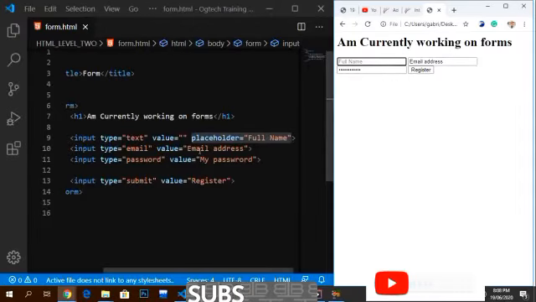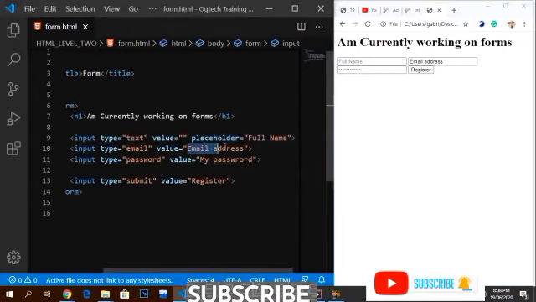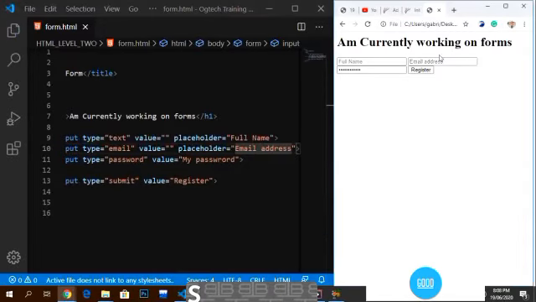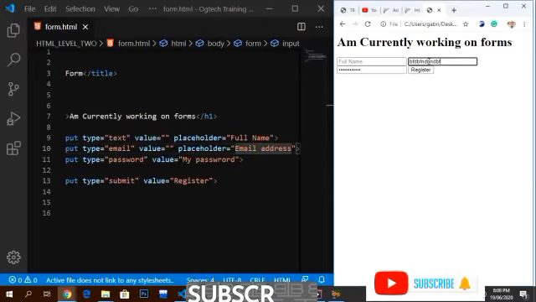Alright, in place of the email where we have the value as email address, we are going to make use of placeholder instead. So we have the placeholder, I save, then I refresh. We have this also now. So when we type, the name is out.